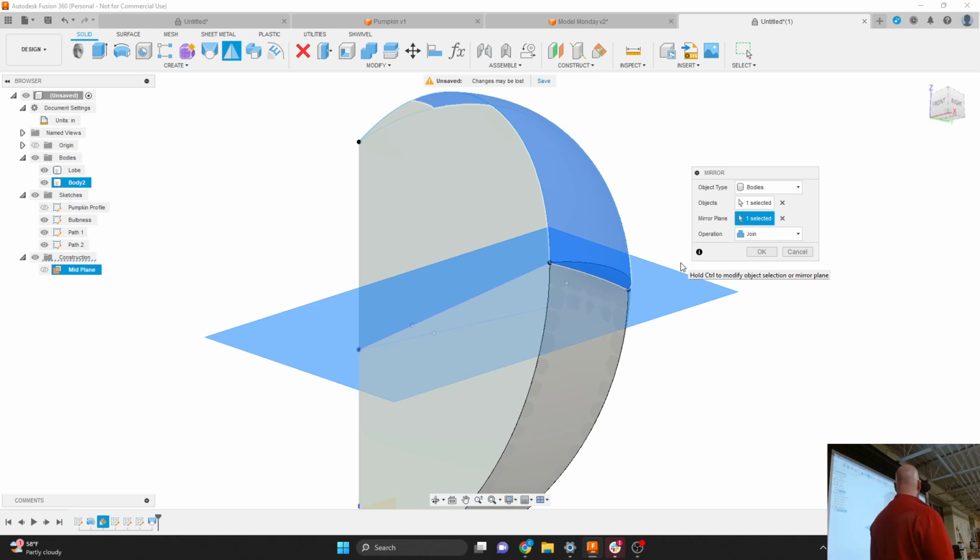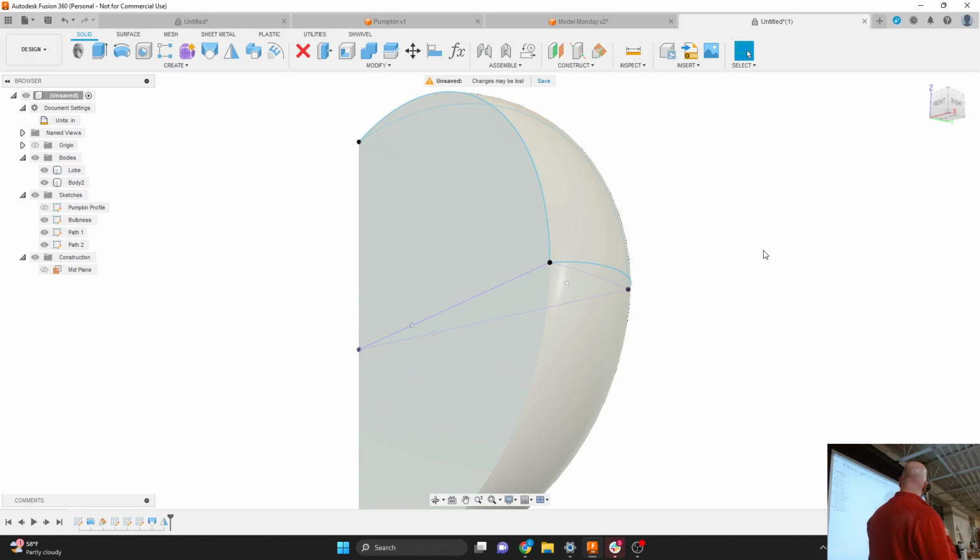I am going to leave this as join, because eventually I'm going to combine all of this into one anyway. I'm pretty sure what this is going to do is join these two halves to each other. Right now, technically, I have two bodies here: my bulb body and my lobe body. I think it's just going to join the mirrored sections to each other, not join all the bodies together. Yeah, it just joined my mirrored pieces together, so I still have just two bodies there.